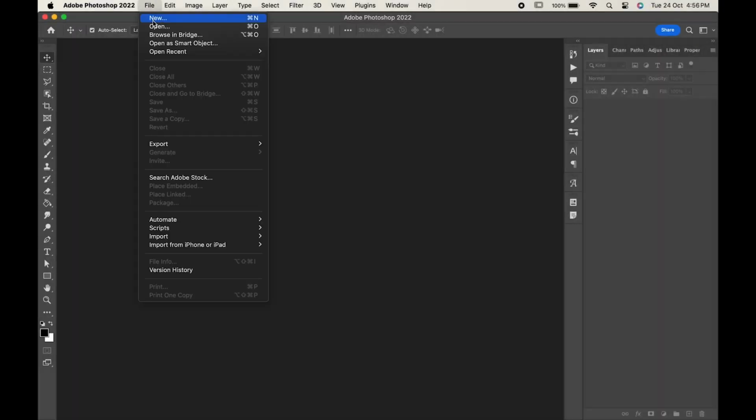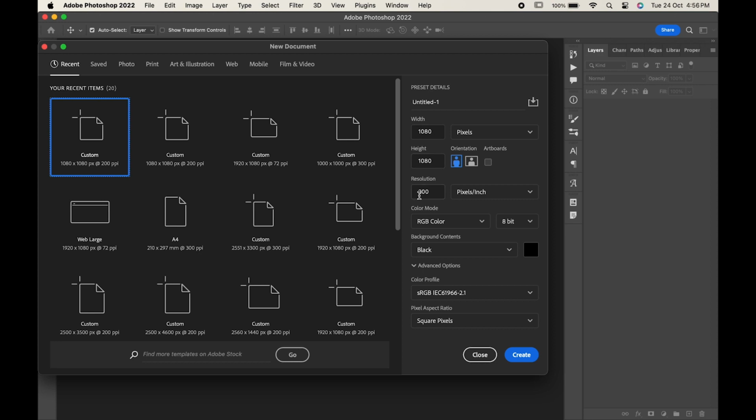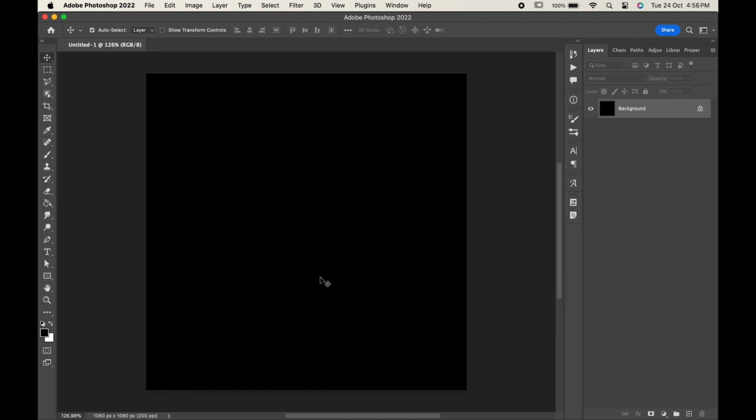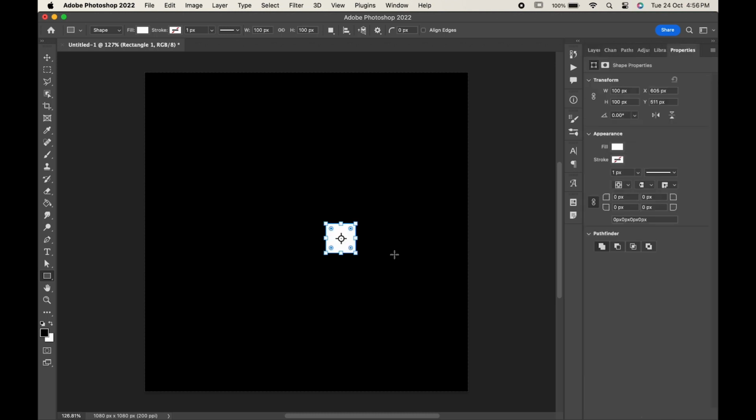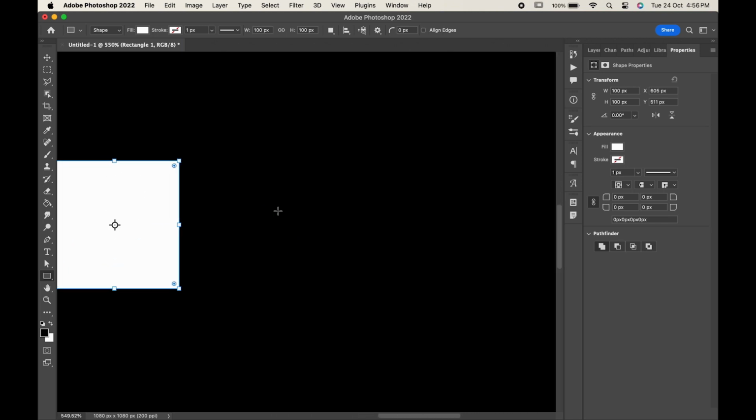Create a new document of 1080 by 1080 pixels. Choose the rectangle tool from the toolbar and click on the canvas. With a width and height of 100 pixels, create a rectangle. Now we will create a petal out of it.